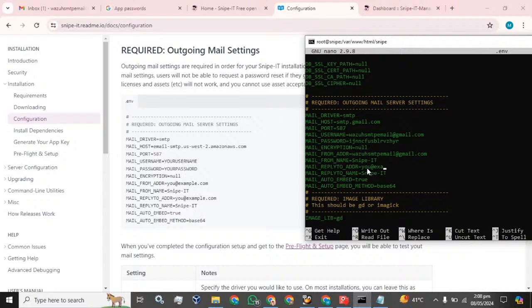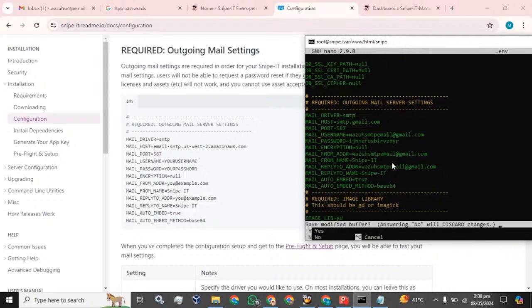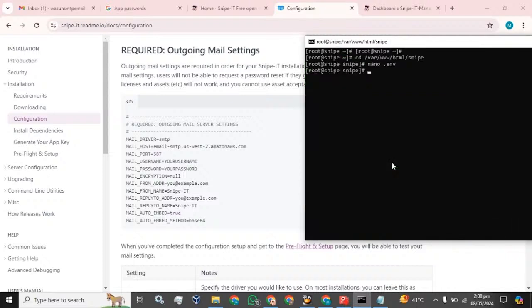Now I am going to change some values as I have shown you. Now we are going to press Control X, enter Y, then press enter.